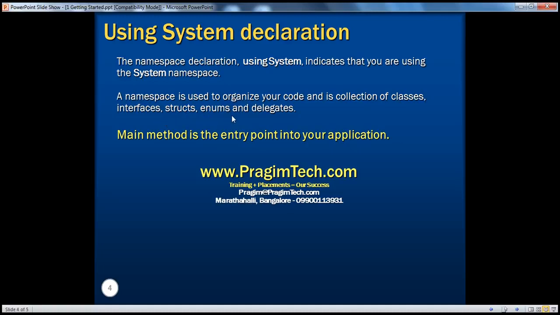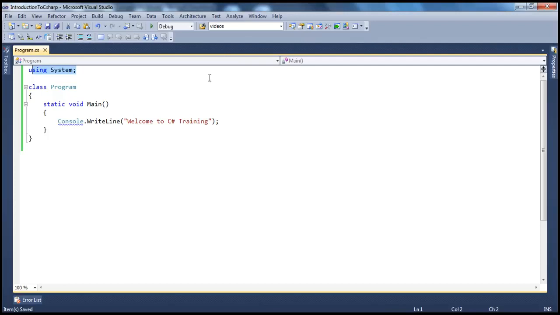Now, what are these? We will be talking about classes, interfaces, structures, enums, and delegates in great detail in our later video sessions. So until then, don't worry. But just understand that a namespace is basically used to organize your code, and it's a collection of all these. Okay, so that's that.